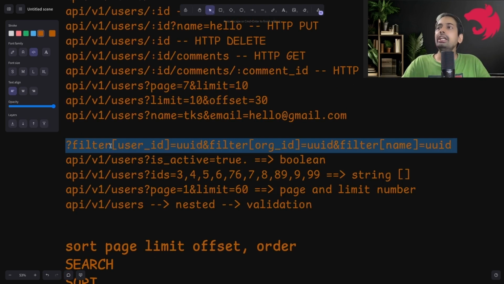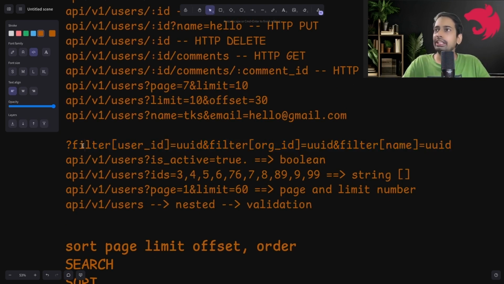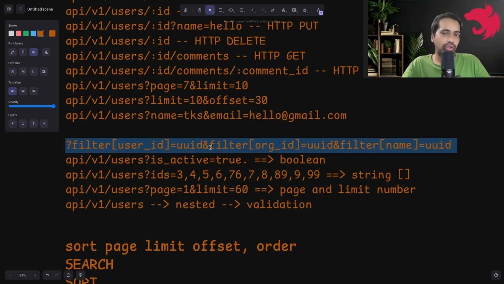How can I build APIs like this in Nest.js, where I can do the validation, I can create a simple filter parameter, and I can filter based on lots of attributes.